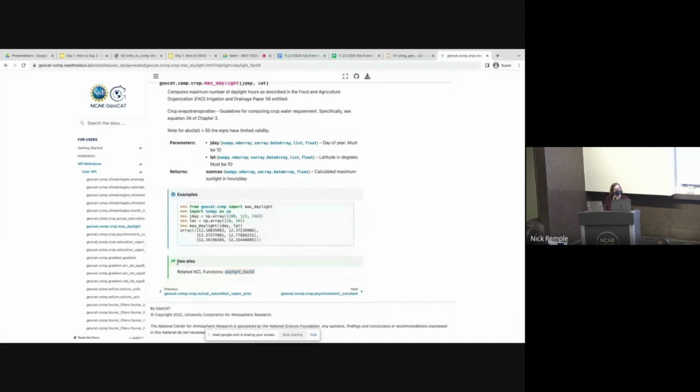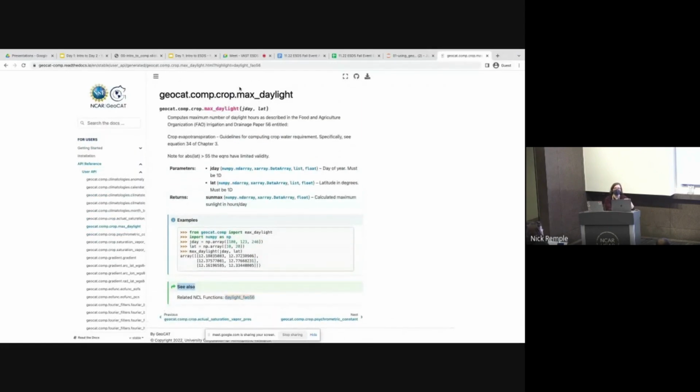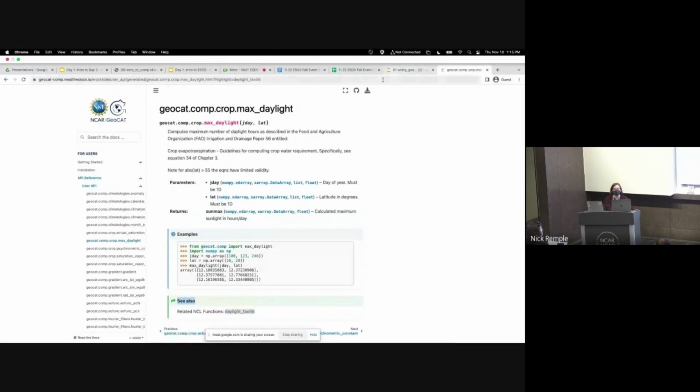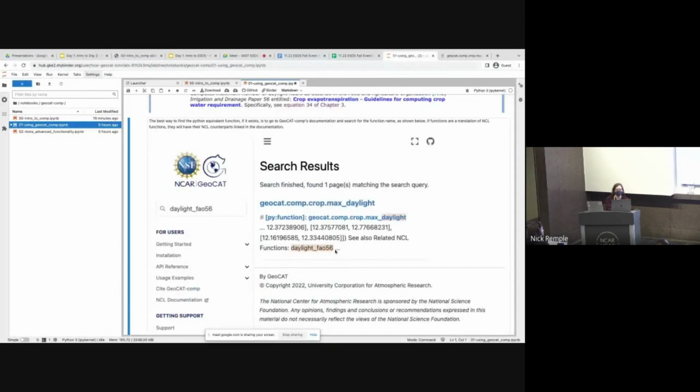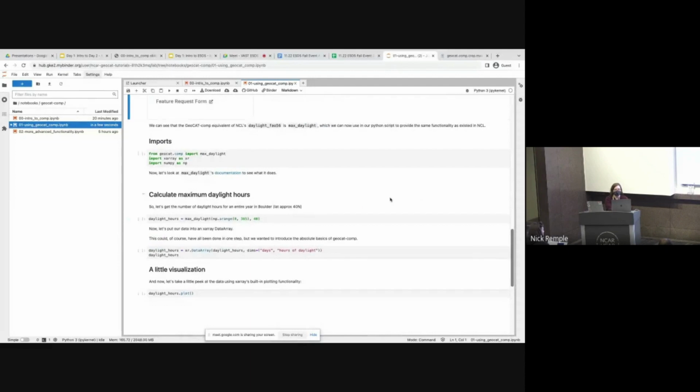And in most, if not all, functions in our documentation that have a direct NCL counterpart, we have a see also that links to the original NCL function. So that's how you can find NCL function equivalents on our GeoCAT-comp site. So yeah, I have that here. That's the screenshot of finding it.